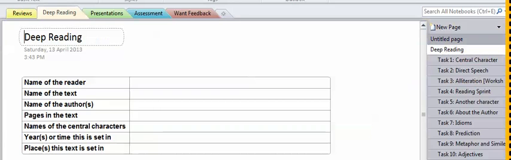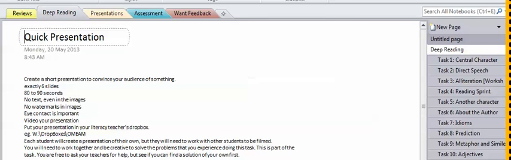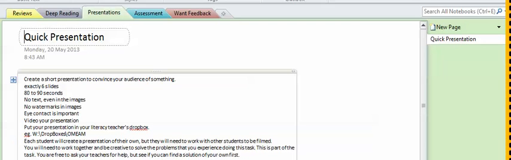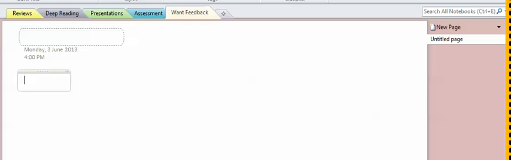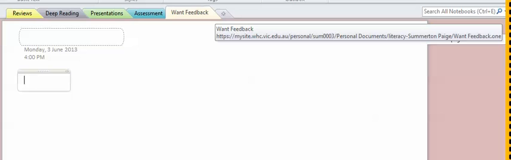Your deep reading work is there, and some of you have more work than others, but what work you've done is sitting under your deep reading tab. Your presentations tab has the information about your quick presentation, and incidentally lots of you need to keep up with that. Your assessment is where I put your NAT plan information and also where you'll be putting assessment pieces when they're finished. And there is a new tab which is called Want Feedback for you to paste work into that you want us to give you feedback on. So that is how your Literacy OneNote looks. We'll be adding new sections as we get to new bits of work, but for now I've tidied them up.